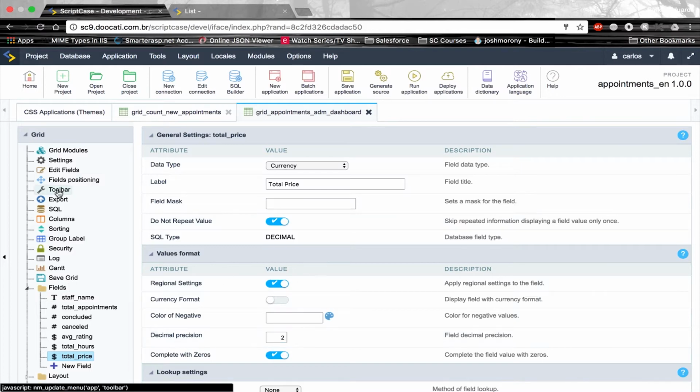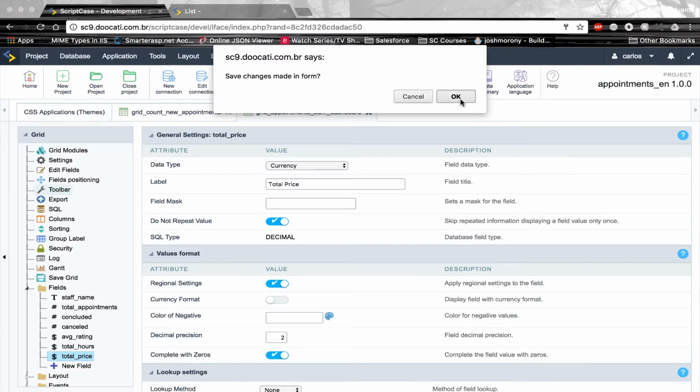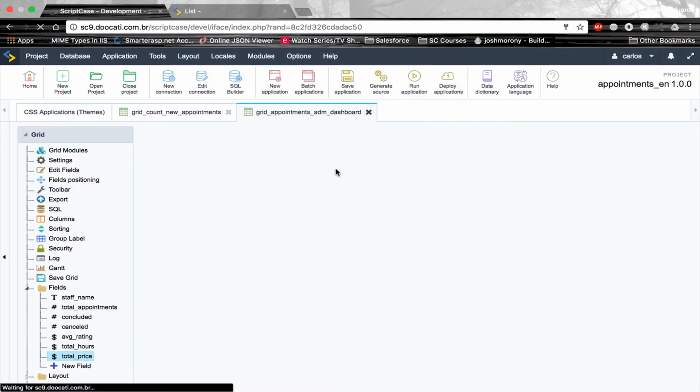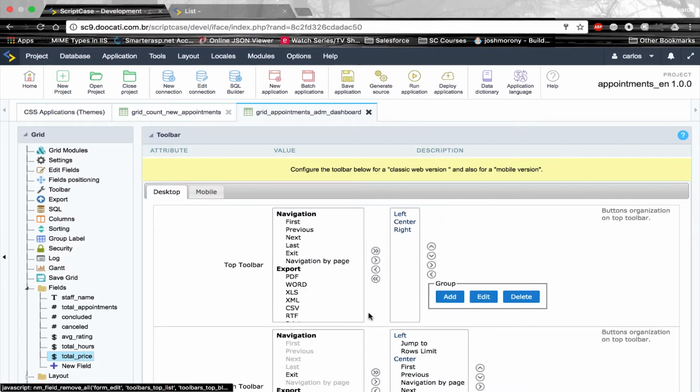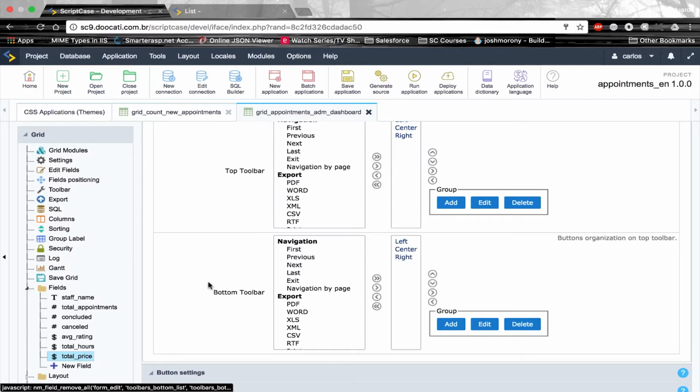2. And in the toolbar, we're going to remove all the buttons. So remove that, and remove that. And also we're going to disable the header.